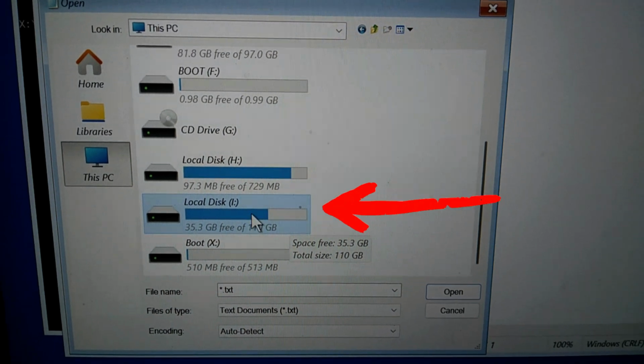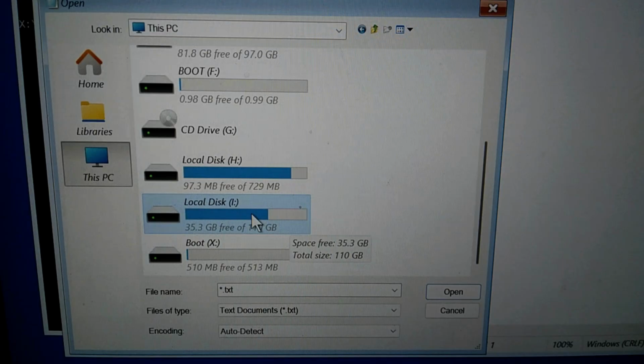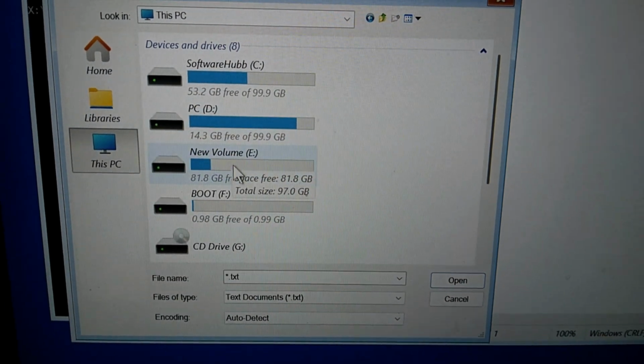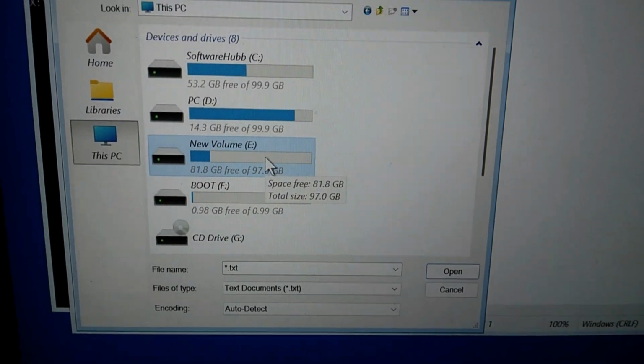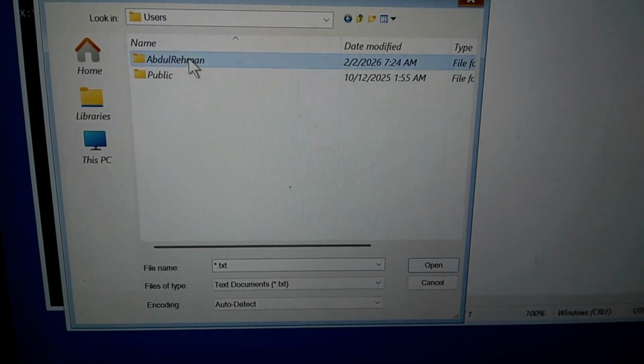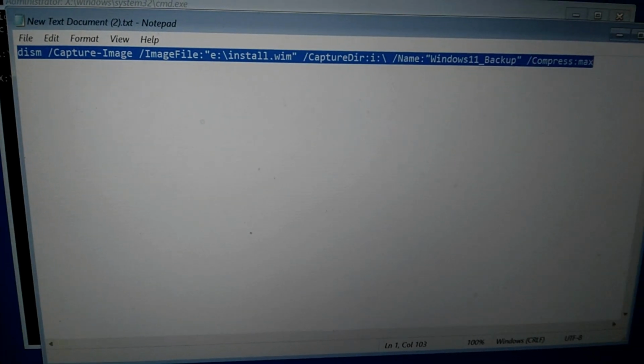Now we need to make a backup of the drive where Windows is installed, which is usually the C drive. Before starting the backup, calculate how much storage your Windows drive is using. For example, my Windows drive, which appears as I drive here, has around 74 to 80 gigabytes of data. So I made sure another partition, like my E drive, has at least that much free space available. After that, I'll provide the command prompt code in the video description. You need to type that command into the command prompt.